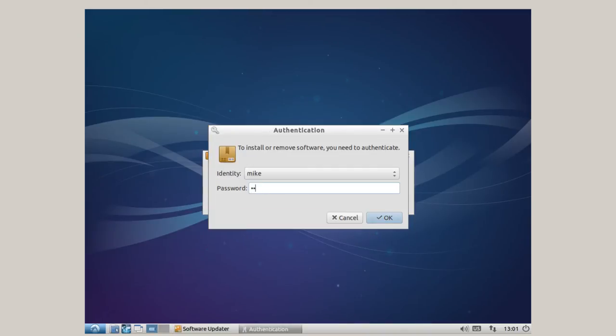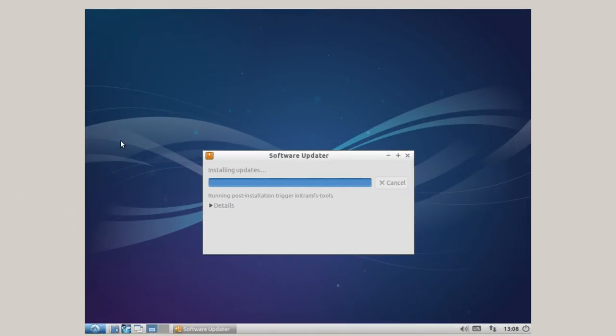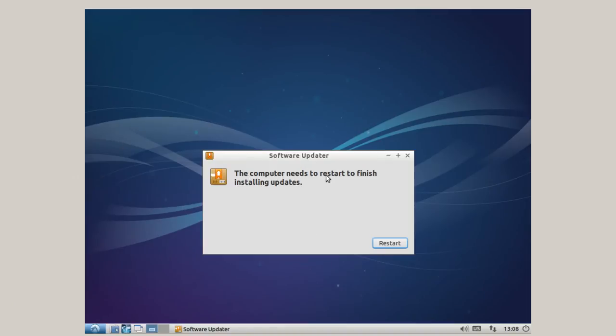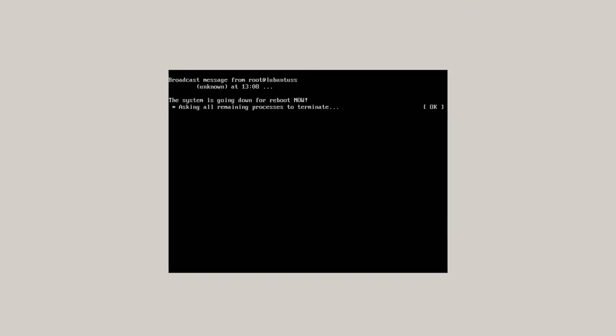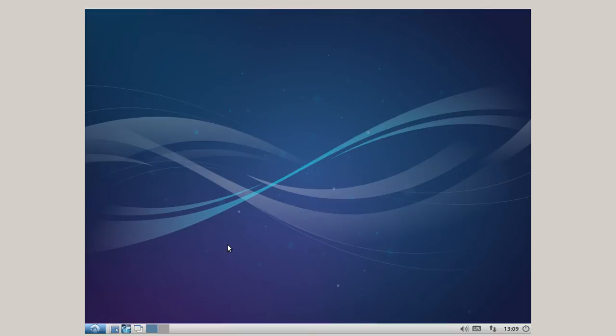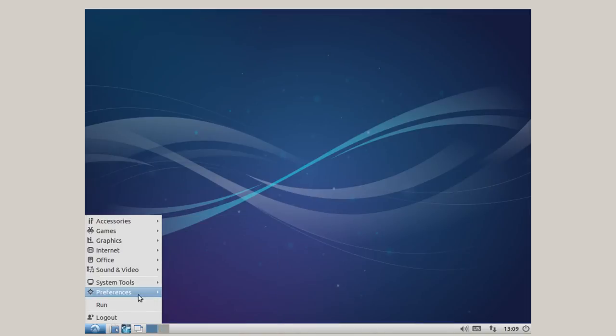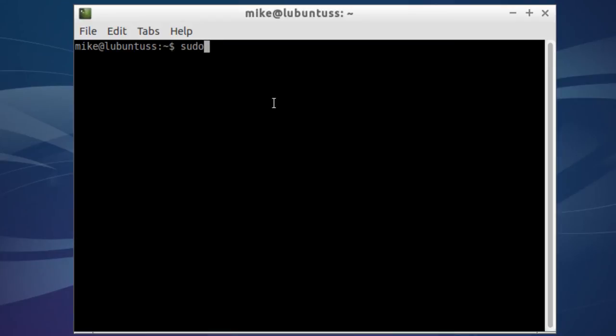Of course, you have to put in your password. Updates have finished installing. The computer needs a restart to finish installing updates. Had a kernel module install. Here, Lubuntu has restarted. Log in. Let's go to System Tools. Well, there are three terminals: Unicode Xterm, Xterm, and LXTerminal under accessories. I'm just going to go to LXTerminal, and we'll use that one.